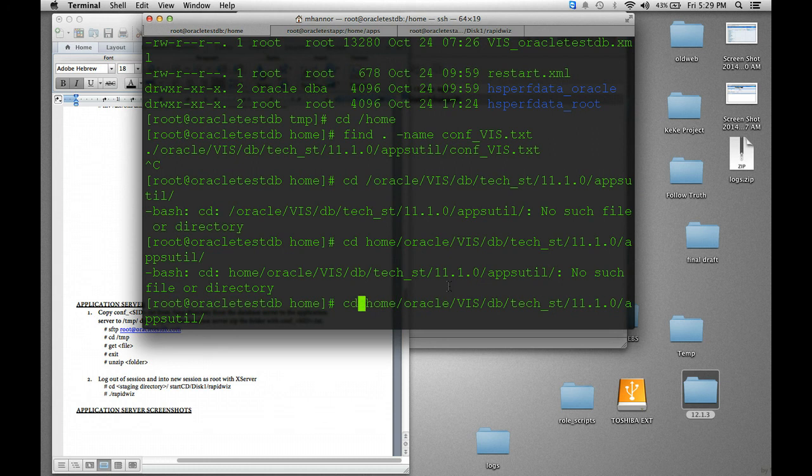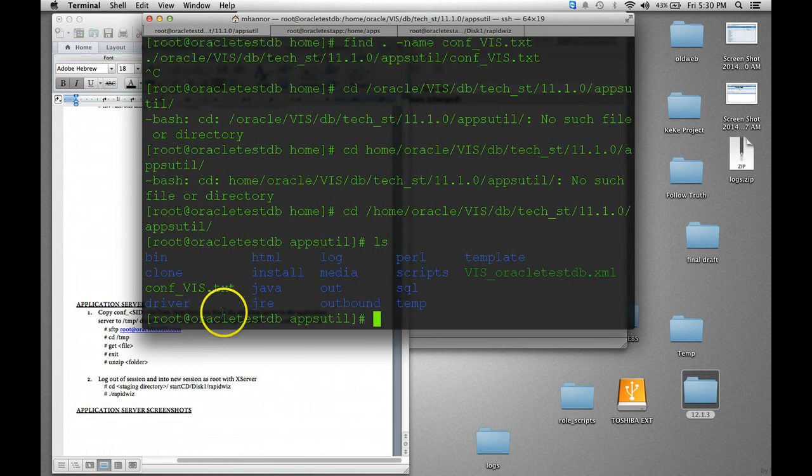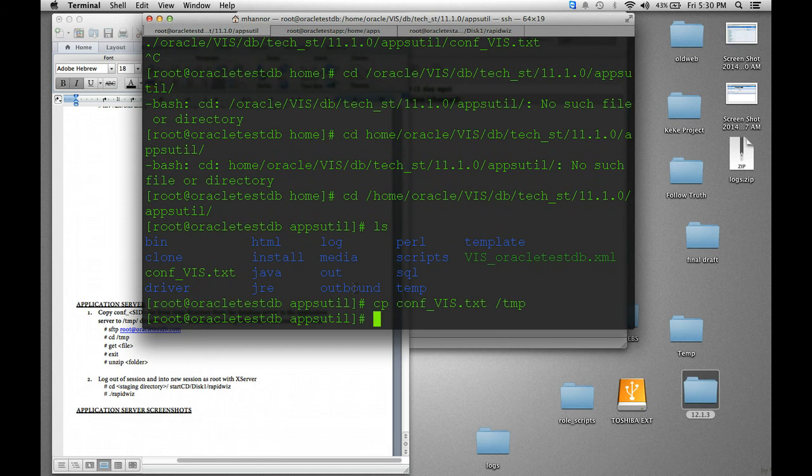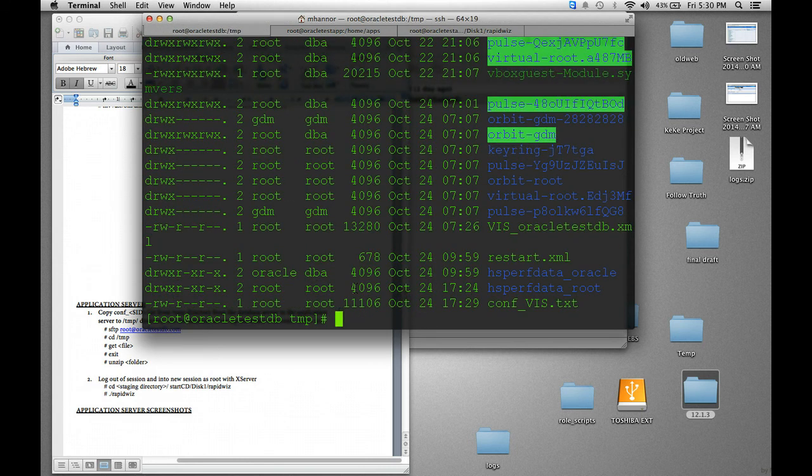Okay, so this is the file right here. What I want to do is copy that to the temp directory, right? So go back to the temp directory. I want to first see the permissions on that. It has read for group and the world. So I'm going to go ahead and change that.